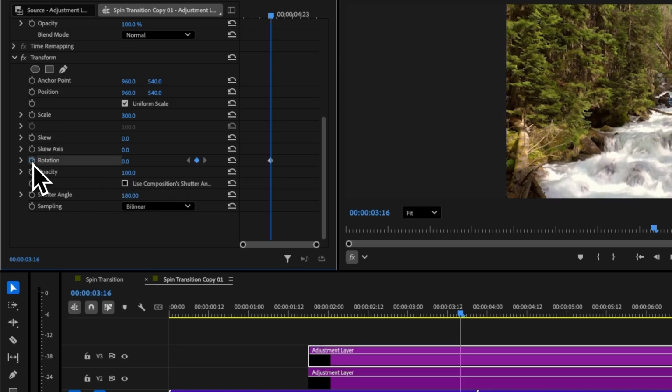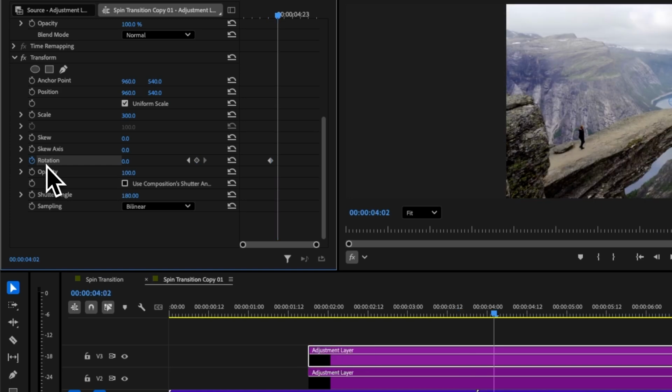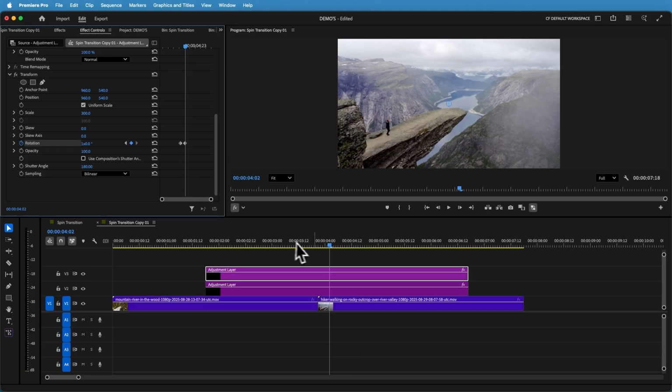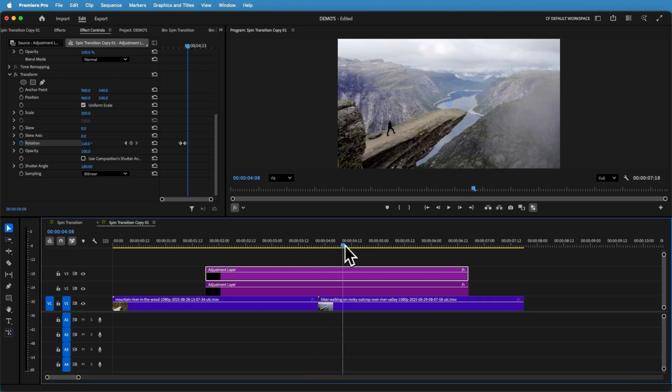Next, create a keyframe on rotation, then press Shift right arrow to move forward 10 frames, and then change rotation to 360. This will give you this effect on your video.